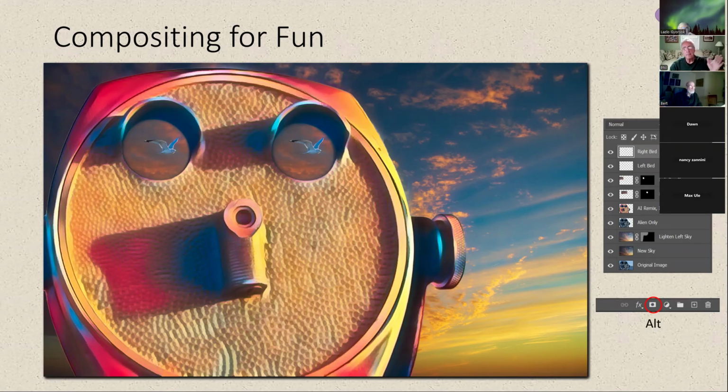So I'm directing you to these places where these things are. Go in and experiment with these, whether it's a white or a black layer mask, and just go have fun with this.